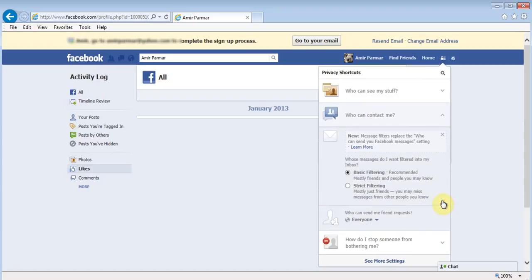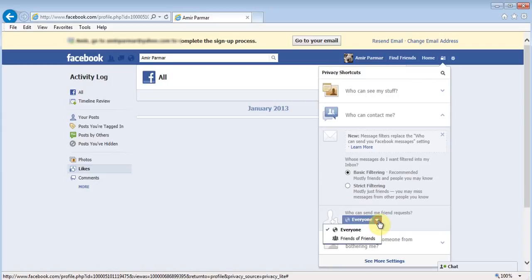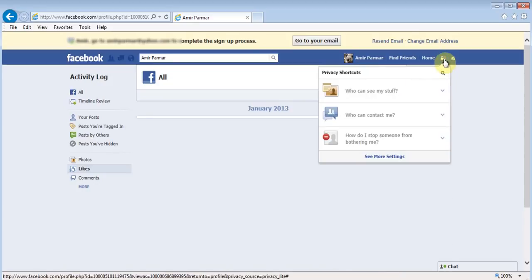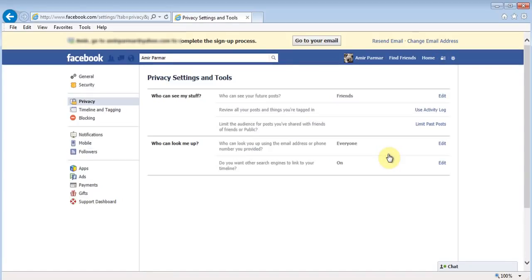Who can contact me? If I wanted, I could make it strict so very few people can message me. Who can send me friend requests? If you don't want everybody to send them, you can say only friends of the friends I have can send me a message to connect with them, not anybody. I'm going to go to see more settings.